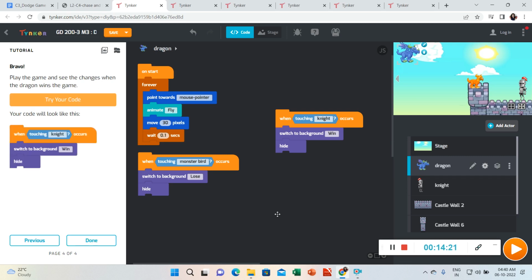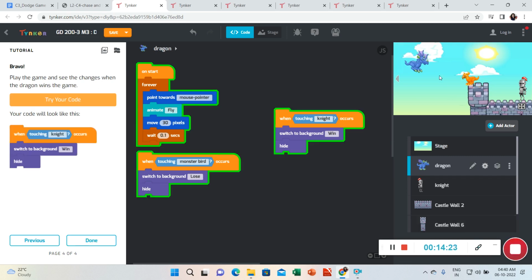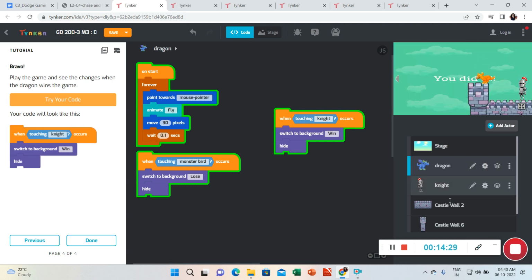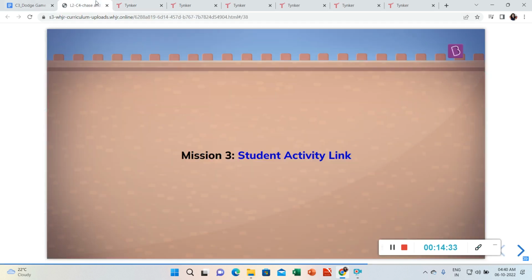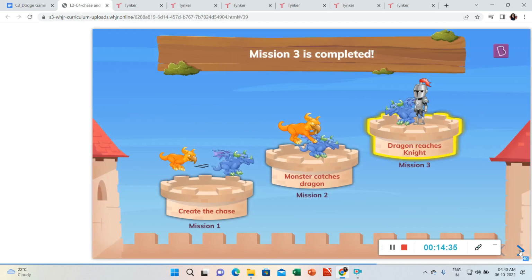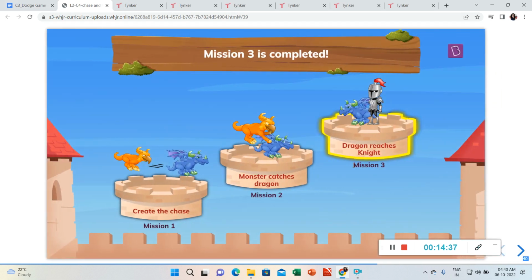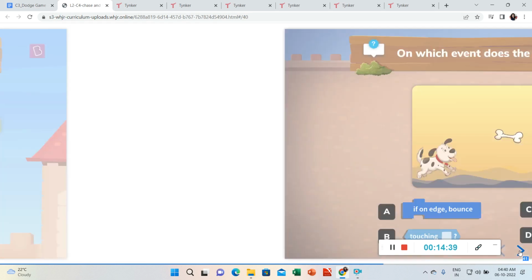So then we can just play this and see the code. When it is reaching the knight safely, it shows you did it. So then ask the students to save this code and come back to the slides. So congratulate the student for completing the mission 3.